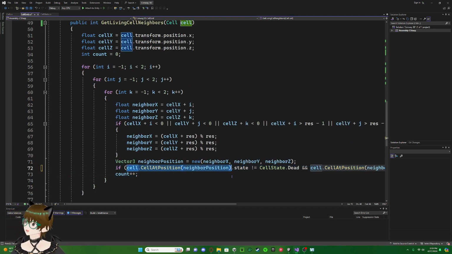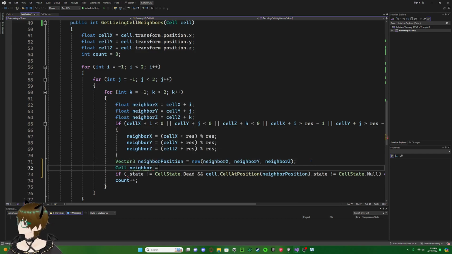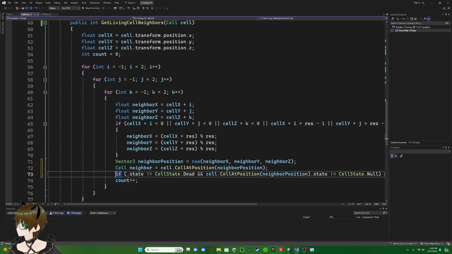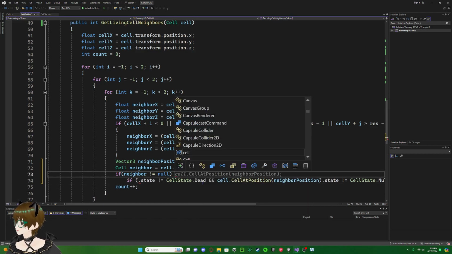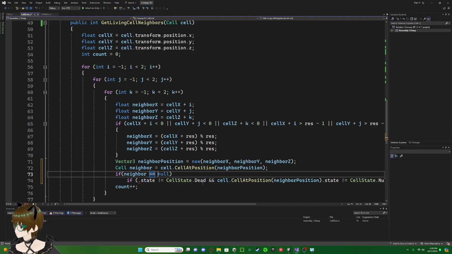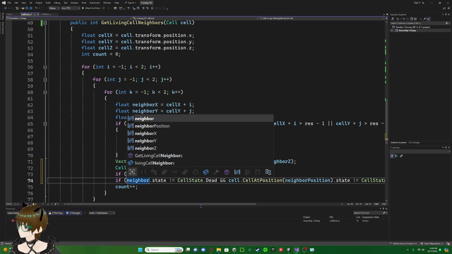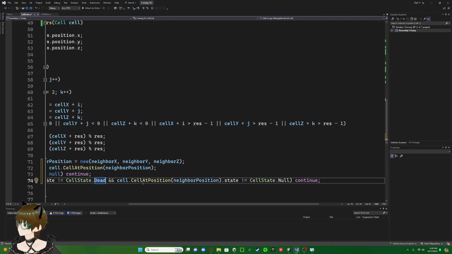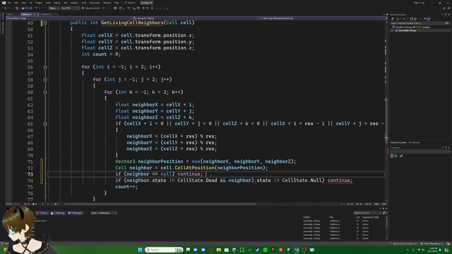Okay, I got an idea. So let's define this. It's going to be cell neighbor equals cell, that's our position. If neighbor is not equal to null, we can go through. I guess if it's equal to null, continue. And then we get to this if, and then we take the neighbor.state. And this is also the state. So that way it'll parse out the null ones before.